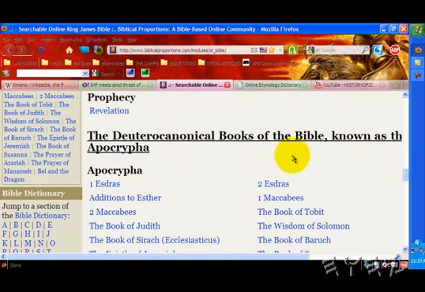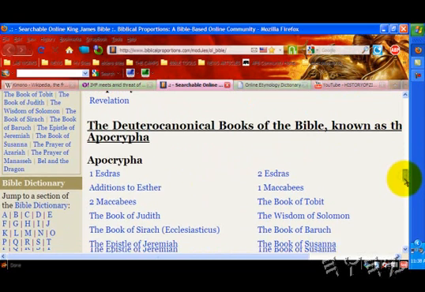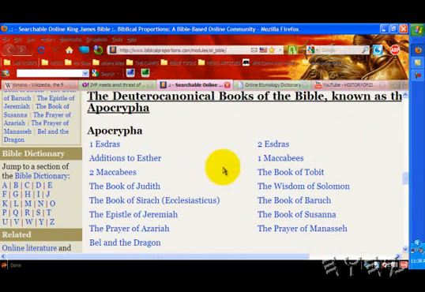And then right here it has the Deuterocanonical books of the Bible known as the Apocrypha, right? And you scroll down, and you have Second Ezra, First Ezra, and you can just search. You can just go through here and find what you need. If you're ever doing a lesson and you need to have it up on the screen, you just come here and you use this instead of the Blue Letter Bible.